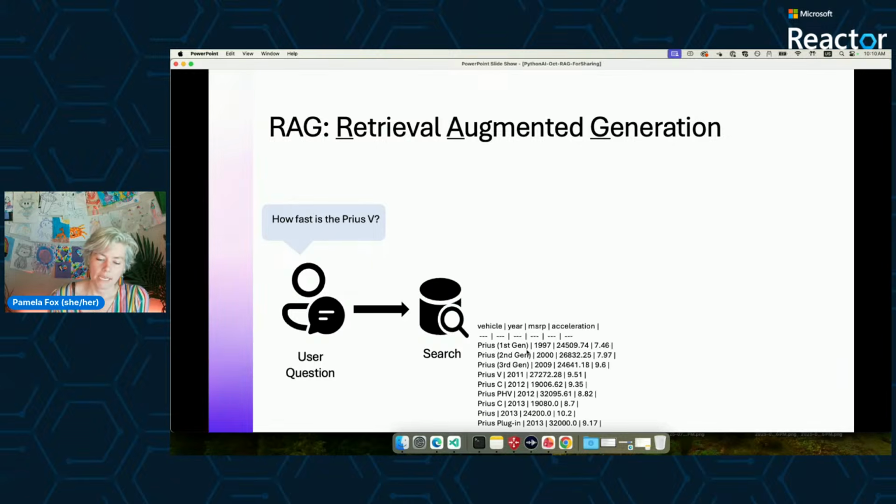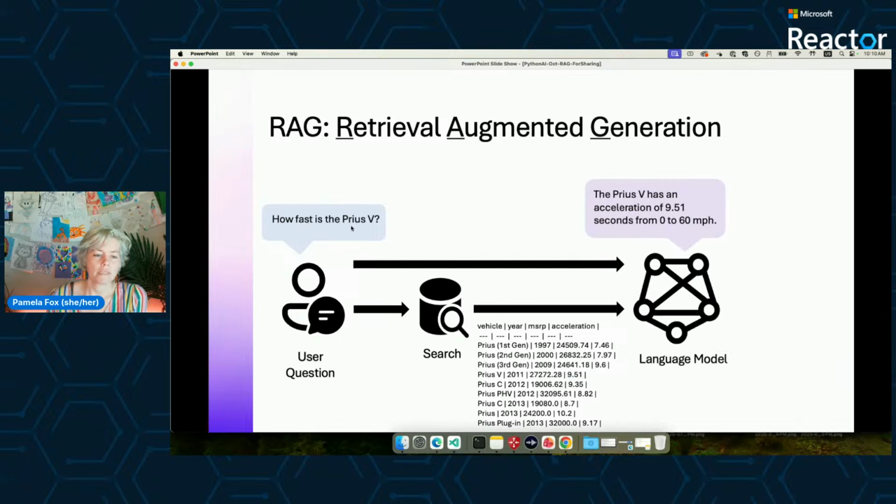And then we get back the data and we get it back in a form that we can send to the LLM, right? So in this case, I'm basically getting back a table and saying, okay, this is what I found. I found all these Priuses and here's the data about them. So we get this data back from the search. And then we send the user's question and the data to the LLM and say, hey, LLM, answer this question based off this data. And so then the LLM will look at that data and will give a nicely worded response.